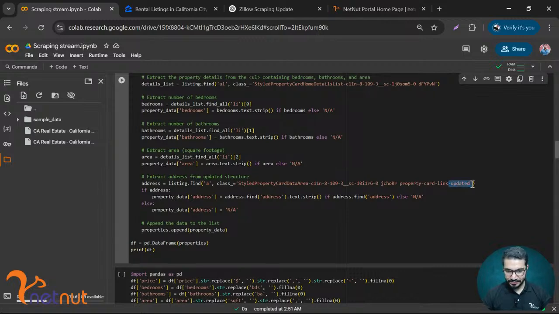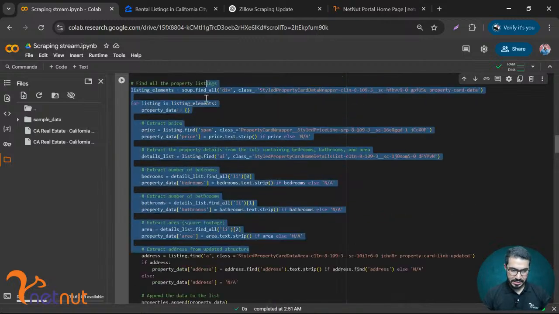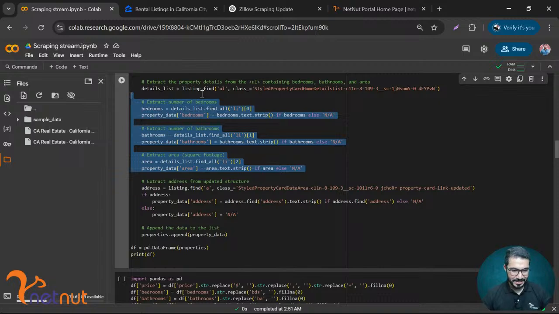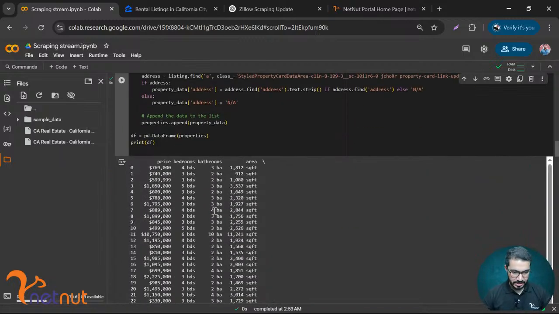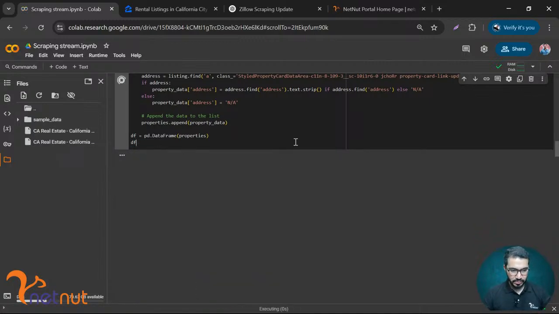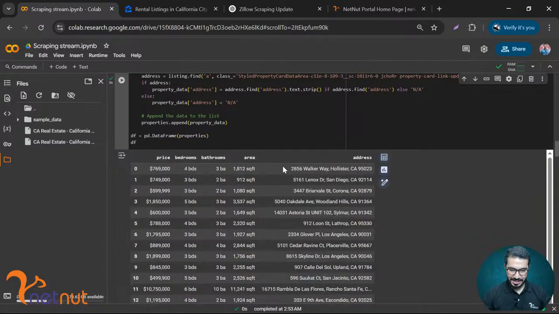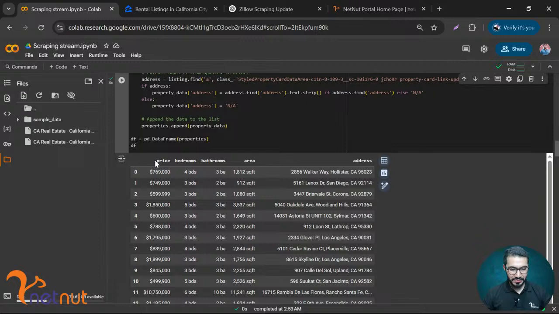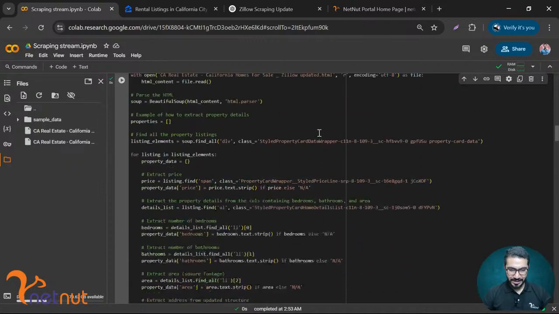We also need to check if the previous code that we had written is working fine or not. It is also possible it has changed this code, updated this code, and the previous code has got broken. So let's run it. The data frame is not quite formatted, so let's not print it. Let's write df simply over here, which is the data frame. Yeah, it is working fine even with the updated file. So we have the price, number of bedrooms, number of bathrooms, area, and the address over here. So it is working fine.